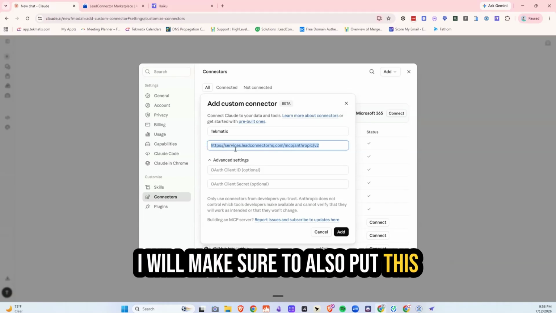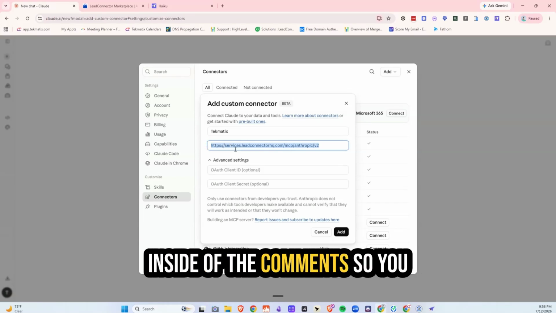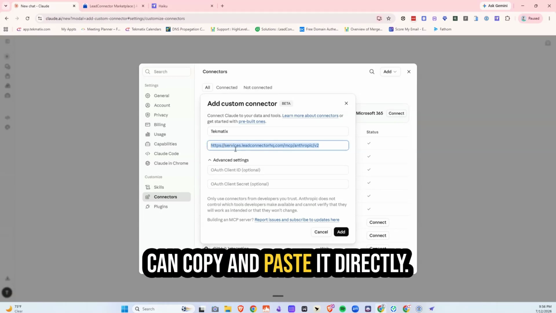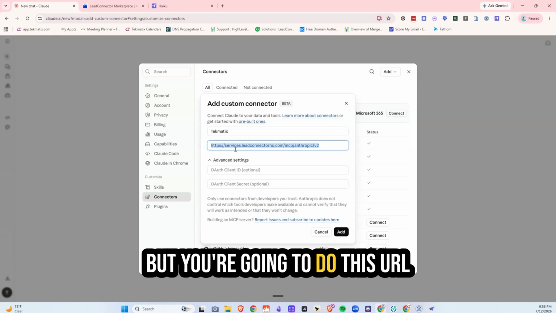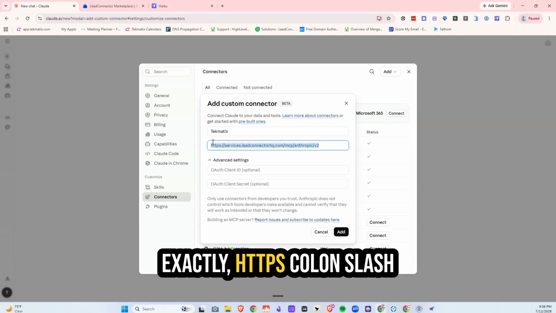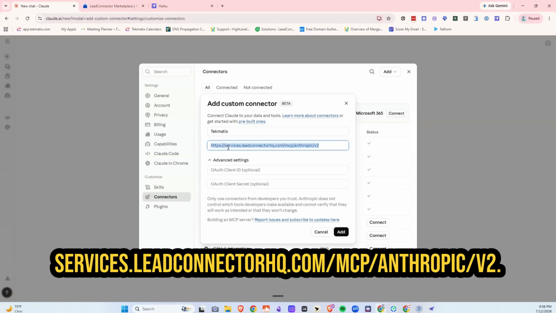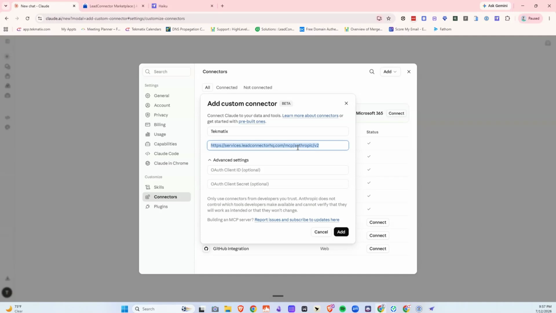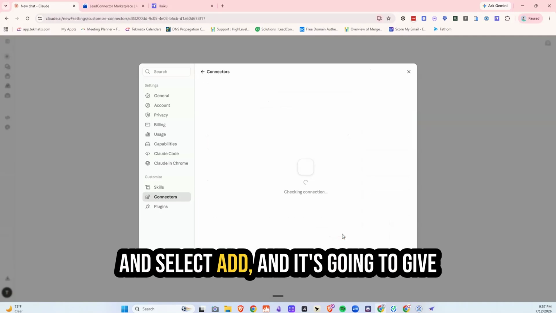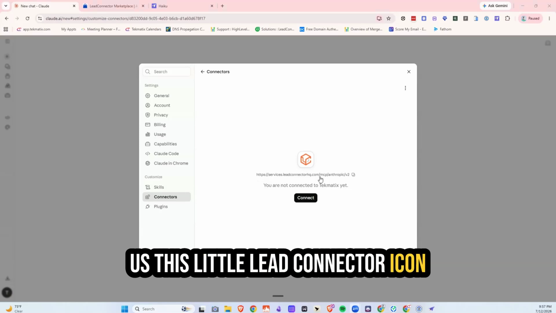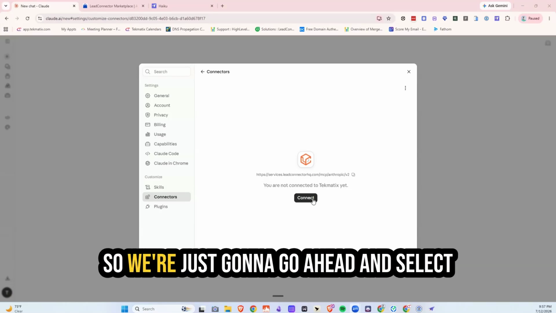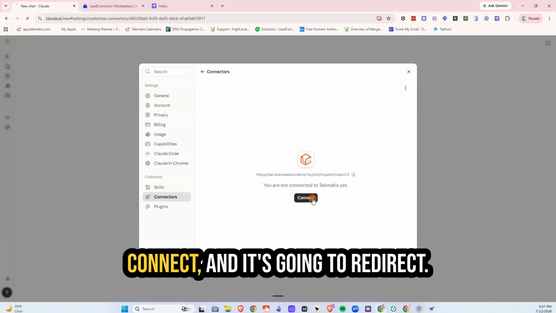I'll make sure to also put this inside of the comments so you can copy and paste it directly, but you're going to do this URL exactly: https://leadconnectorhq.com/mcp/anthropic/v2. So now we're just going to go ahead and select add. And it's going to give us this little lead connector icon saying that this is not connected yet. So we're just going to go ahead and select connect.